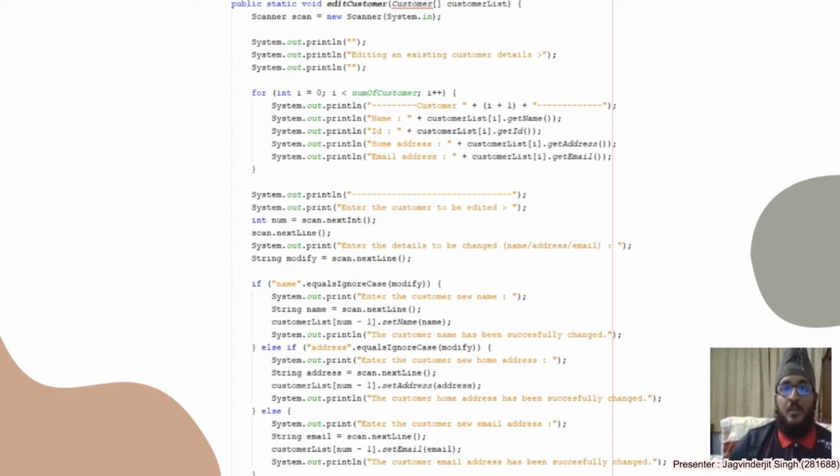We can edit the customer existing details such as the name, ID, home address, and email in the System.out.println. So when the system prints out, we can see "Enter the customer to be edited." Once we have chosen that, enter the details to be changed. We can choose either the name, the address, or the email. So let's say if we choose the name, there we can enter the customer's new name.